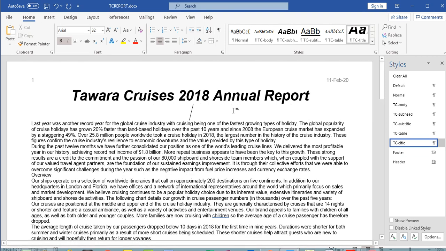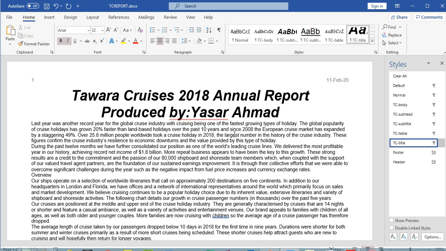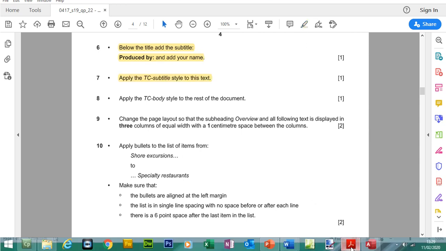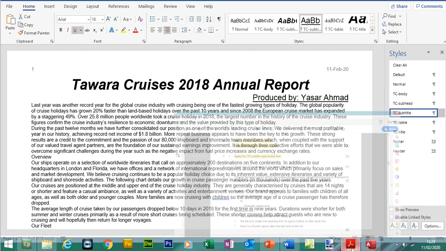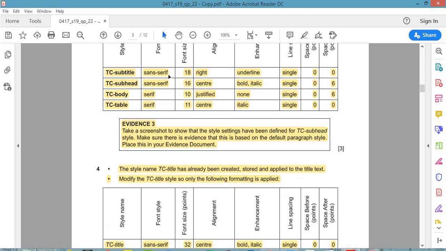So if I press enter, paste in the text, and then produced by my name. Okay, and we're going to be applying the TC subtitle style to this text. Okay, so TC subtitle. Yep, is it meant to be on the right underlined? Let me double check. TC subtitle 18 right underlined. Yep, that's fine.